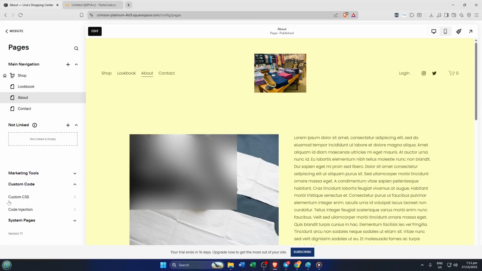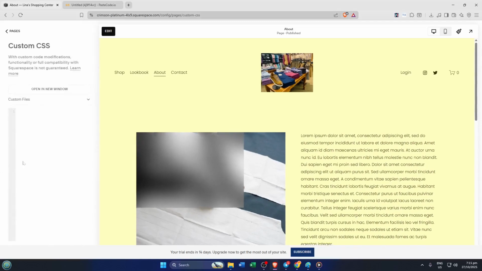To do that, find Settings, then look for Custom Code. Sometimes little menus like this can be a bit hidden, but don't worry if it takes a moment to spot it. Just poke around until you see Custom CSS, which is what we want. Click into Custom CSS, and here you'll see a big text box. This box is where Squarespace lets you tweak the appearance of your site using CSS.